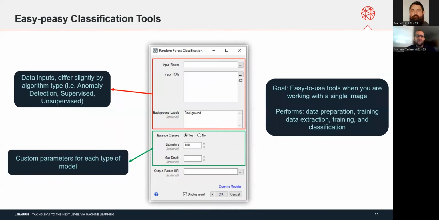So with that, let's have a little bit of a closer look, and we'll show a video of this in action here in just a few minutes, where for our easy peasy tools, if we're looking at random forest, for example, we specify our raster and ROIs. We'll talk about what background labels is here in a minute. Then we have some model specific parameters shown in the green box in the lower left. And then we specify the output file.